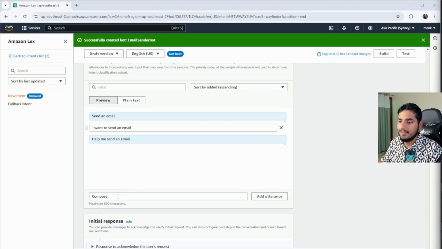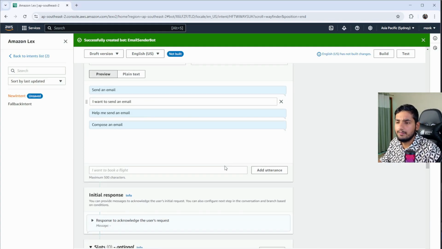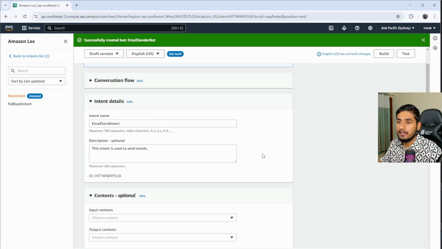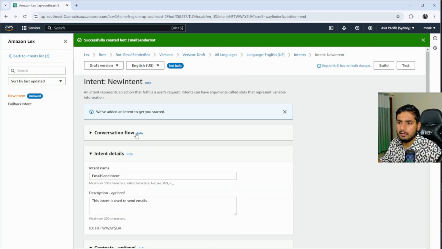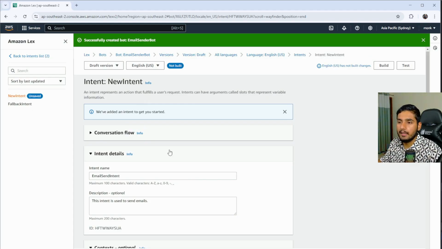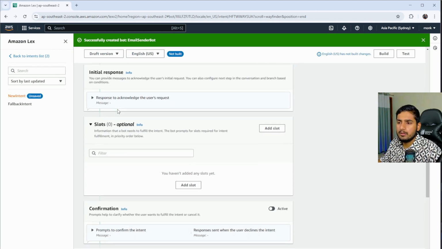Or we can also write compose. Sorry for that. "Compose an email," this can also be there. Okay, so these are some sample utterances. These four are fine for us. Now I actually talked about the welcome intent, and we didn't actually create a welcome intent. We will. Right now let's just add this email send, and then we will create that welcome intent as well. All right, initial response, nope.